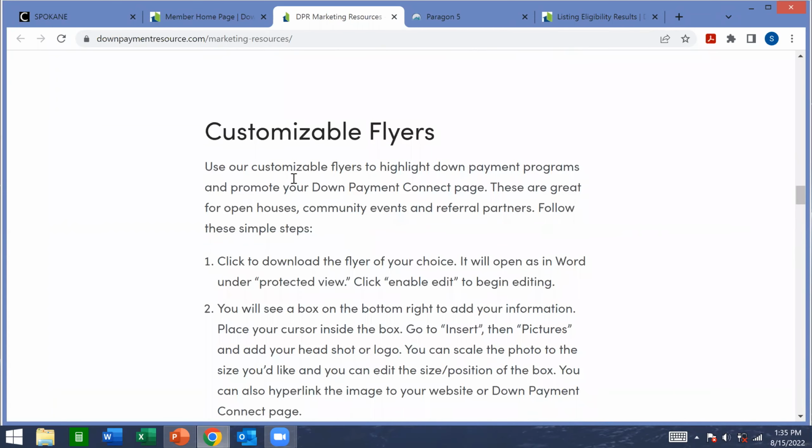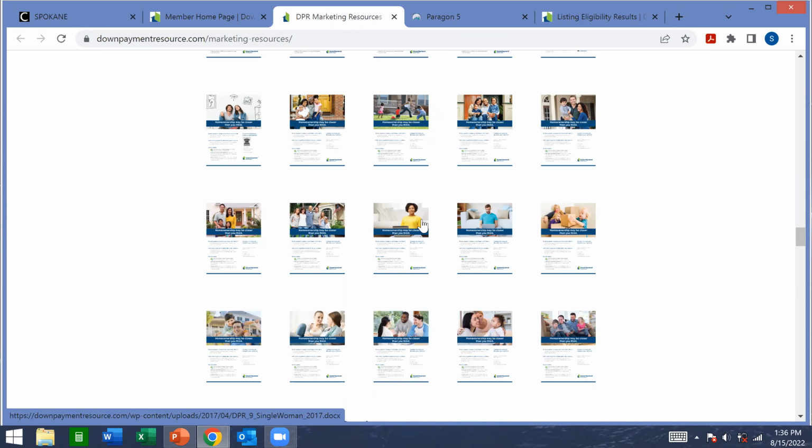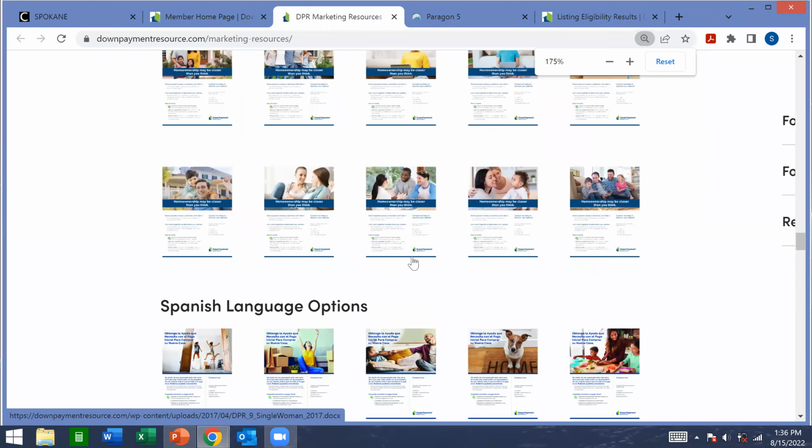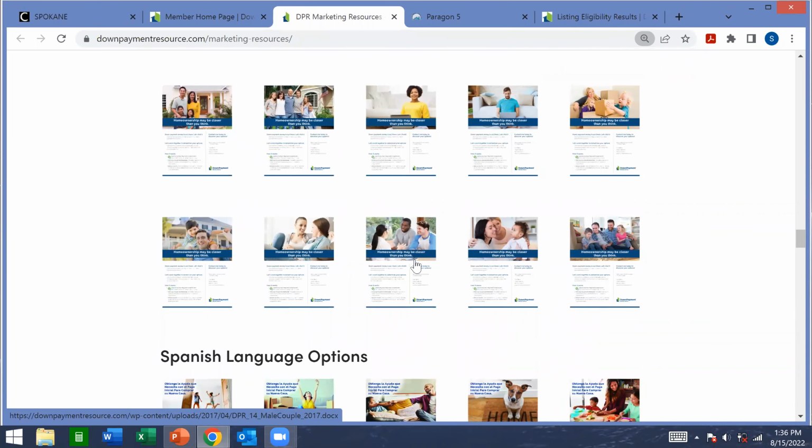We also have customizable flyers that you can use. So if you want to use those as takeaways or use them in digital marketing, you can download whichever one is your favorite. There are many different options here in both English and Spanish. Download one. The bottom right quadrant is editable. So you could add your Down Payment Connect URL. You could add your contact information and so forth.